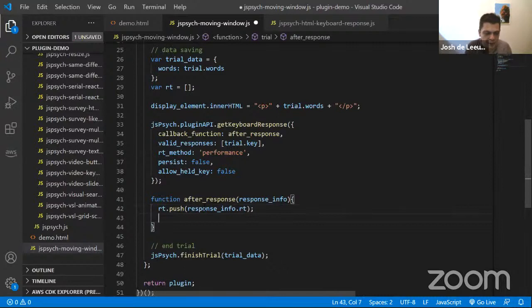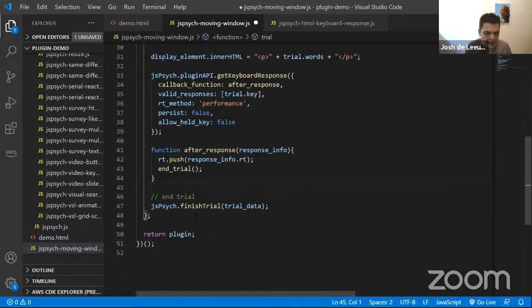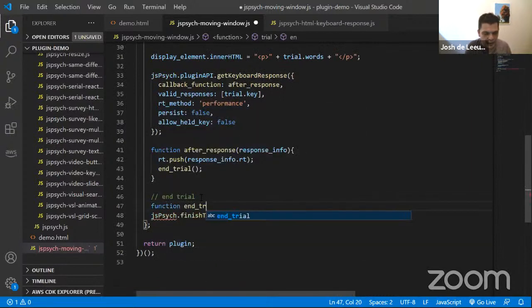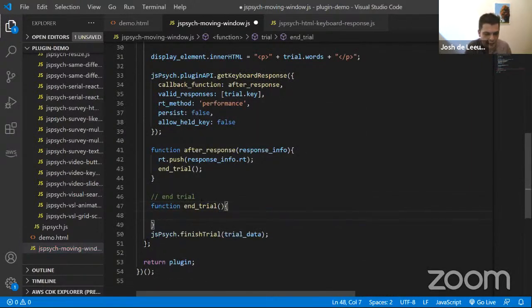Okay, and then after we record the response, at the moment we're showing all the words on the screen at the same time. So let's go ahead and call another function that we haven't created yet called end trial. So we'll record the response time and then we'll end the trial. And to end the trial, I'm just going to create a function here called end trial, and I'm going to stick my finish trial method in right there.